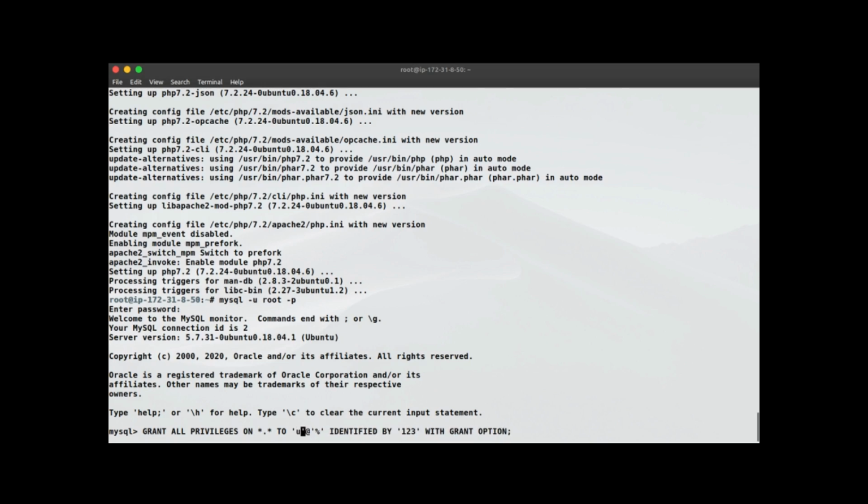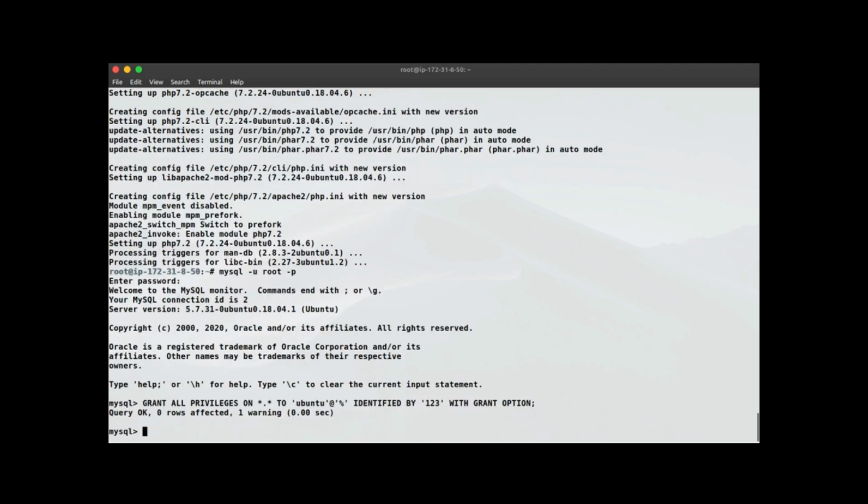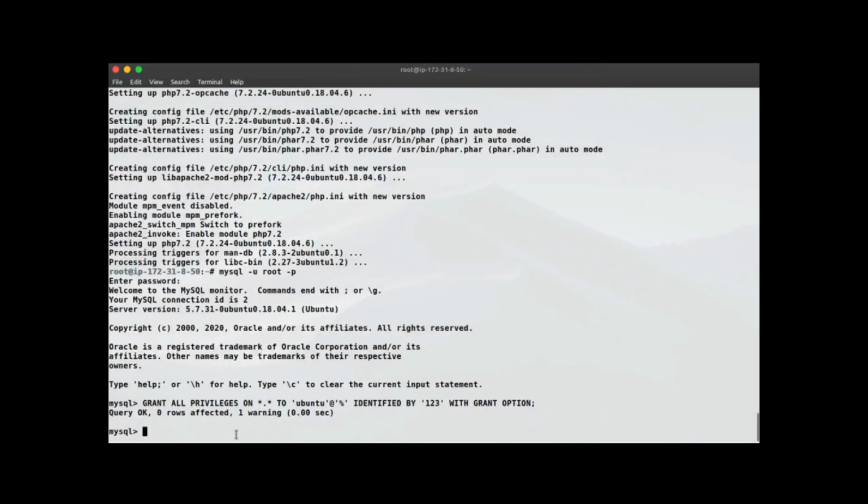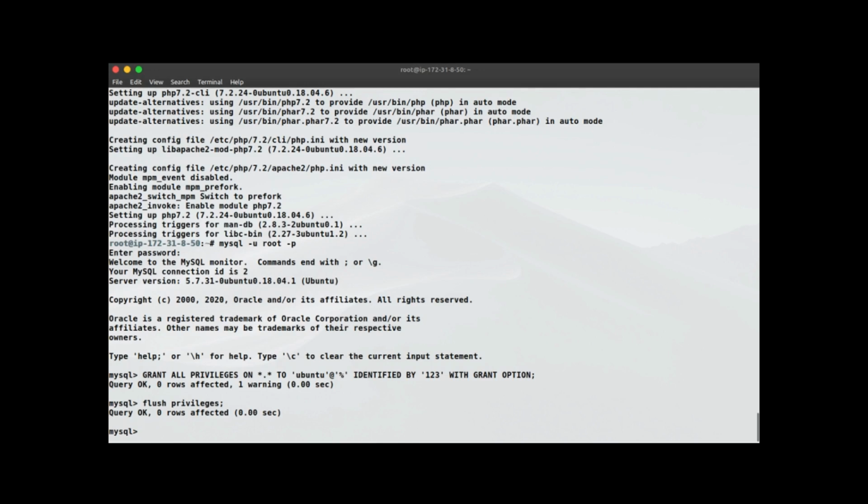I gotta change the username to ubuntu, and the password is 123. Put that through. The next command is flush privileges. Flush privileges. And we have successfully configured our MySQL. So exit out of here.